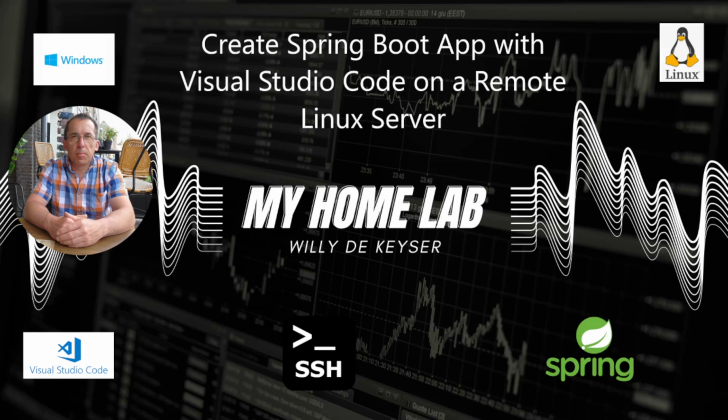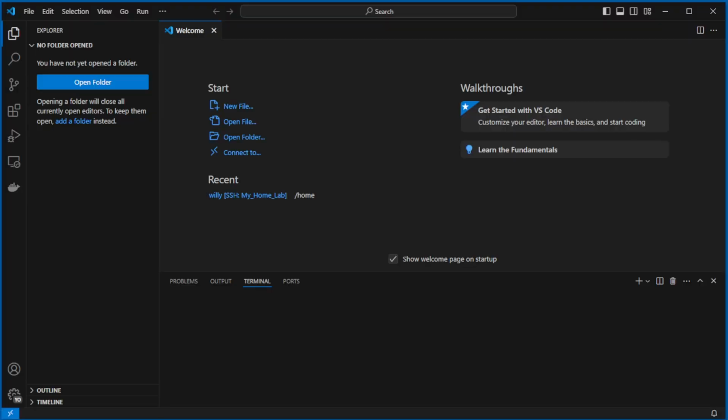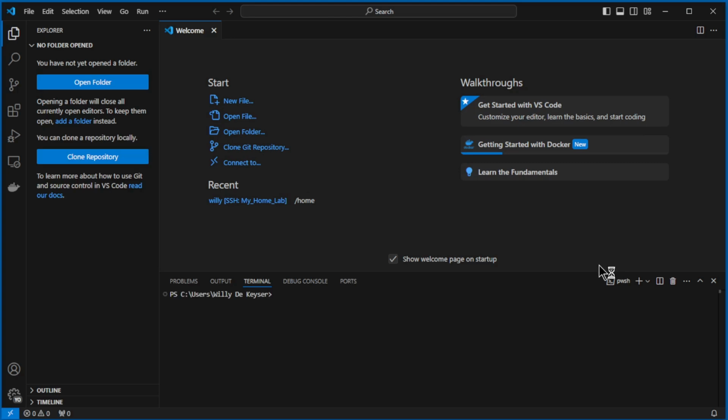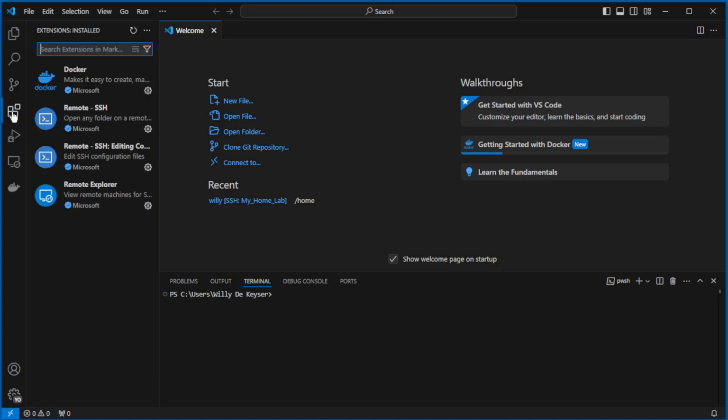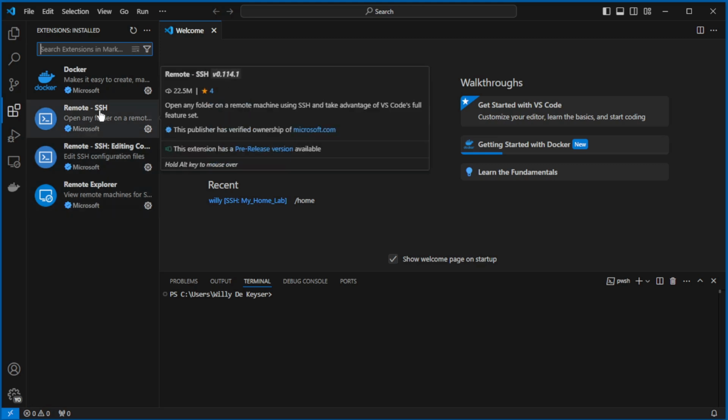In this video, we will create a Spring Boot app with Visual Studio Code on a remote Linux server. We start the video by opening Visual Studio Code. As you can see in the terminal, we are on our Windows PC. We look to the extensions. That's from the previous video, Docker and Remote SSH.